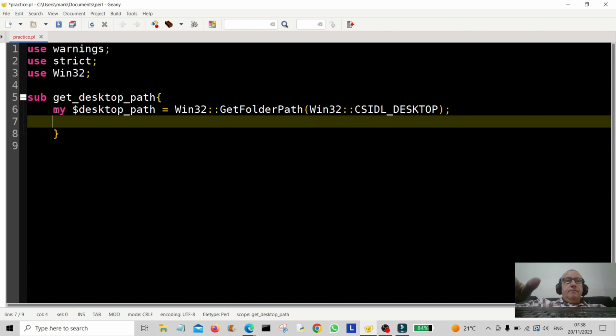Okay, and now once we've got the path, we're going to print it out to the user. That's simply going to be scalar desktop path. New line there.